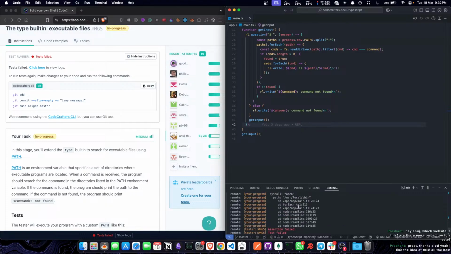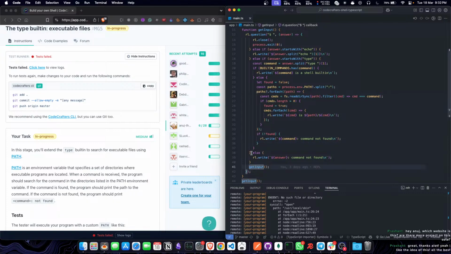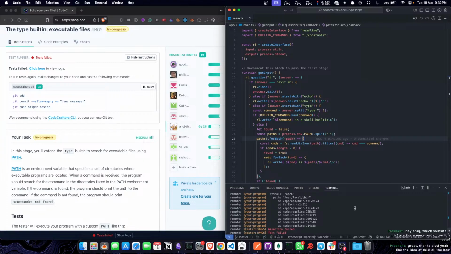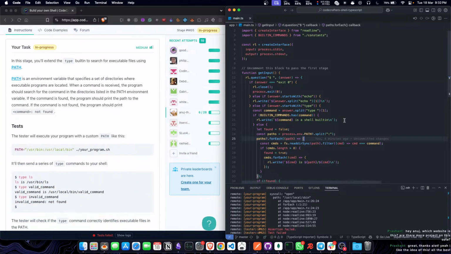Okay, test failed again, right? Path has no such file or directory: /usr/local/sbin, app/main.ts line 36. Is this the 26th line? Has this command readdirSync, and you do a path, you read on path, right? /usr/local/sbin. All right.